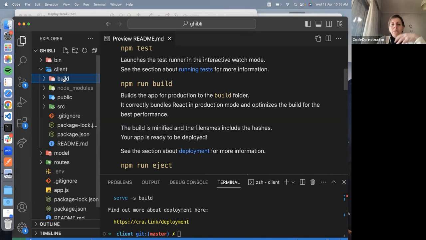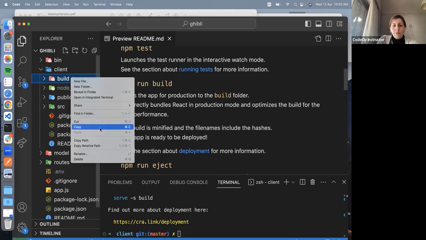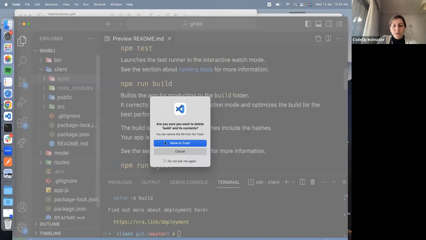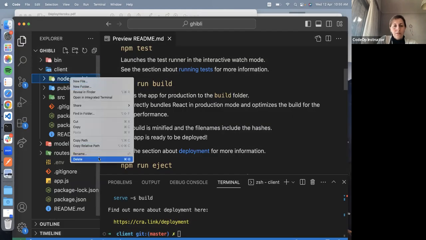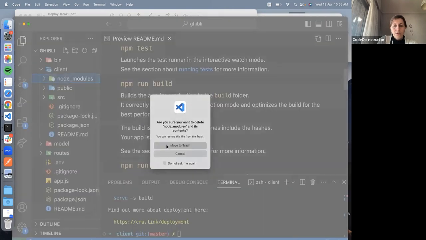So when we are in development, we use one thing, and when we're in production, we build this app and we create this build folder, this build version. And so let me just delete this because I don't need it here locally. We also delete the node modules folder.